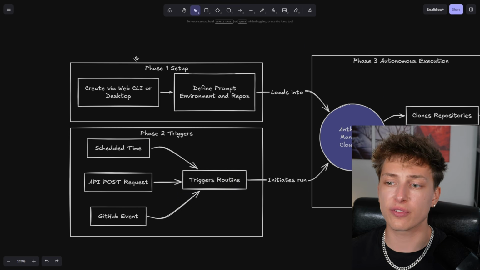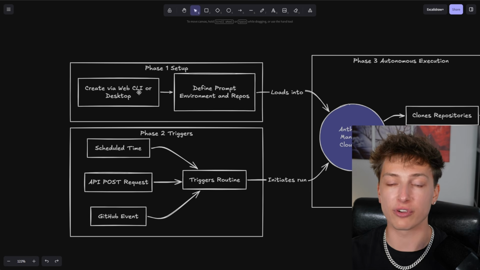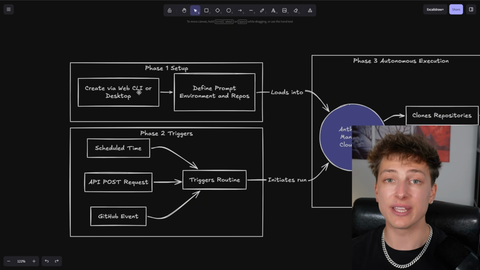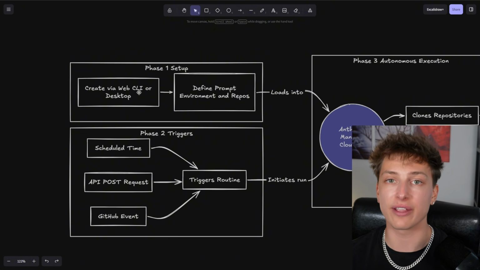So the first step is the setup, and the setup is just creating the routine. Now we can create the routine either using the web CLI, the web browser version of Claude Code, or even the desktop app version. You can also use your terminal and use the /schedule command. They actually changed it from being only local to now you have the option of choosing whether it's remote or local, and I'll show you guys that in the demo.